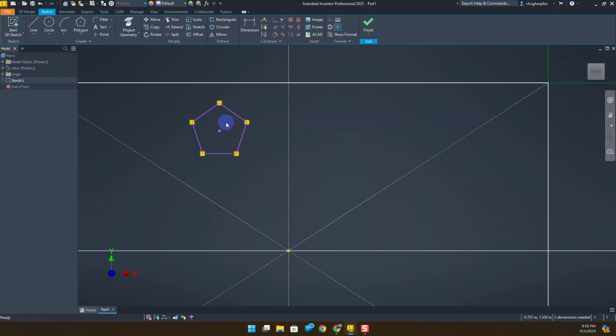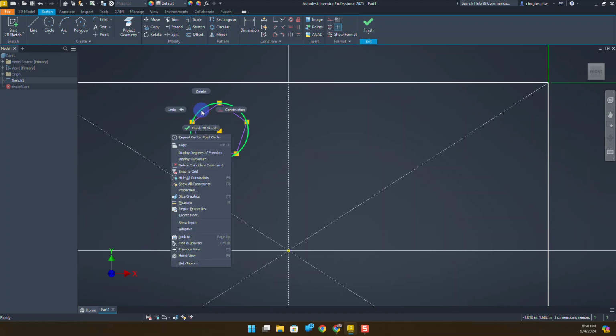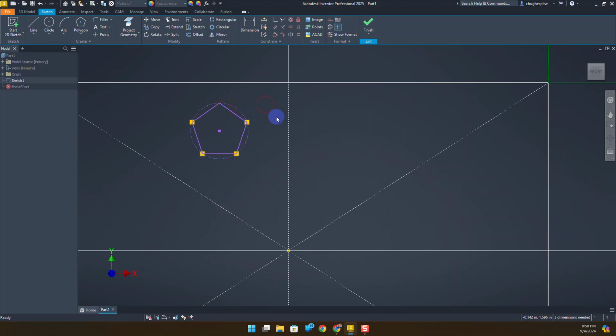Now, one thing I am going to do just to make this a little bit easier is go up and grab a center point circle, select the center of the polygon, and then go out to the outside corner, where either point will give me what I'm looking for. So I'm just going to pick this top one. I'm going to select OK. I'm going to right click on the circle and turn that into a construction circle.